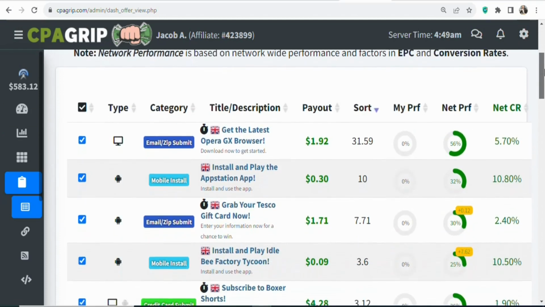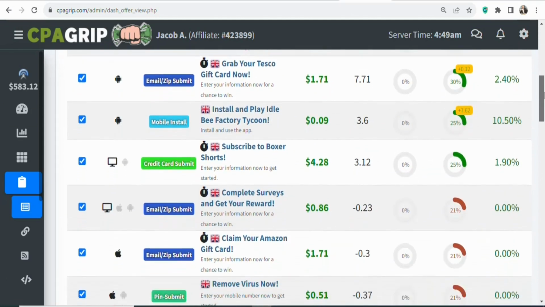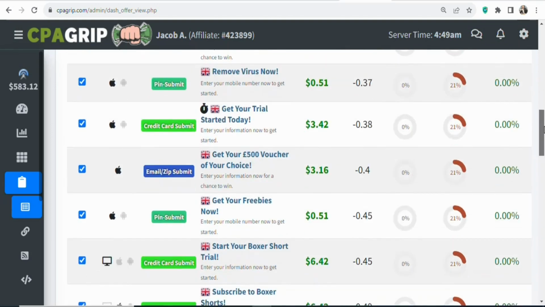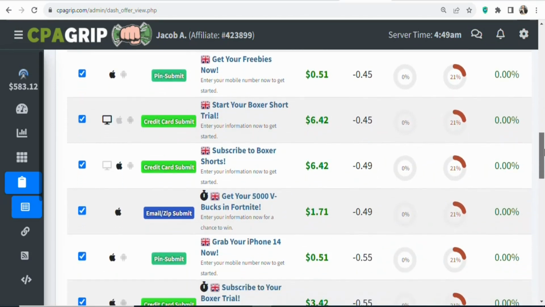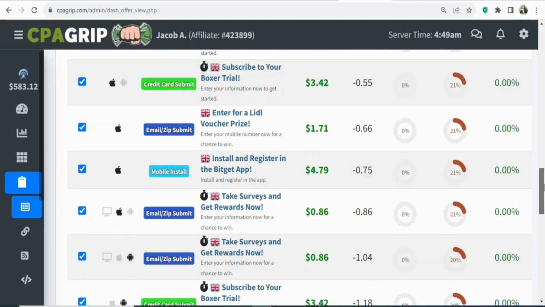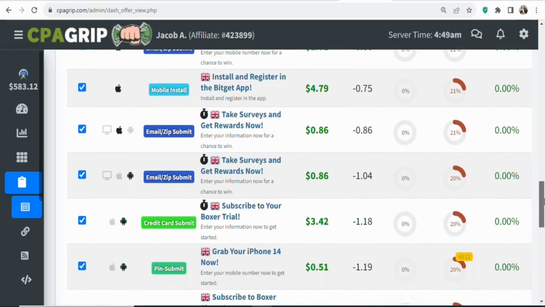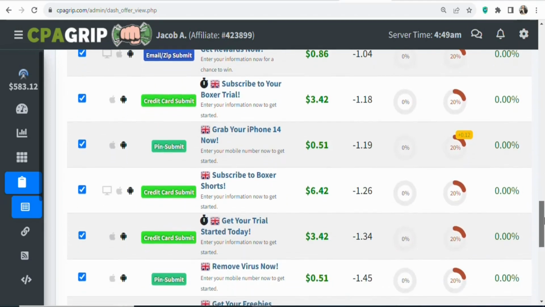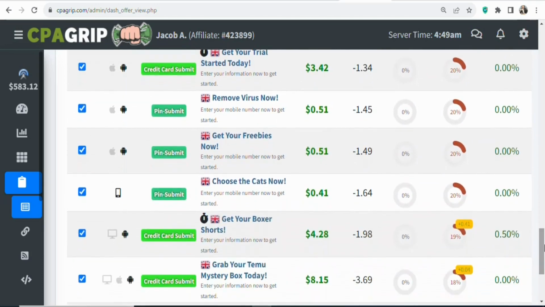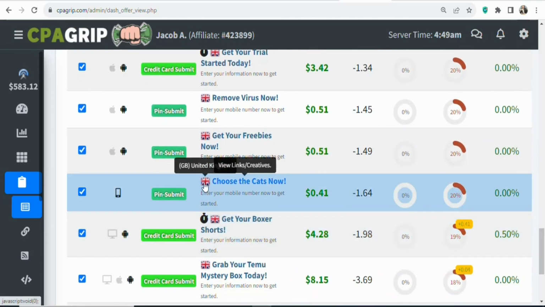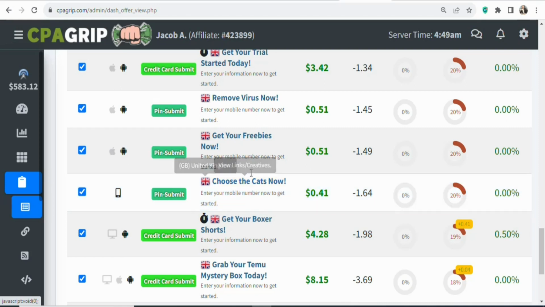As I scroll down, you can see these are offers that you can promote to make money from home. You can see a lot of different offers, but CPA offers are geo specific, so you have to select a country where you have a traffic source so that you can promote offers in that country. You can see all these offers, the flag is the United Kingdom, so it means you have to promote all these offers to people who live in the United Kingdom so that they can enter the required details for you to make money.